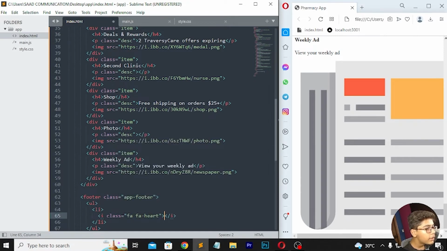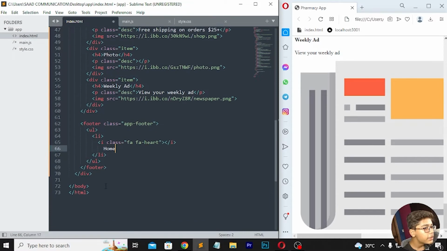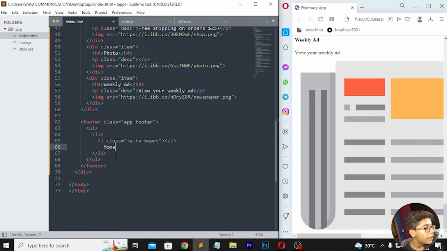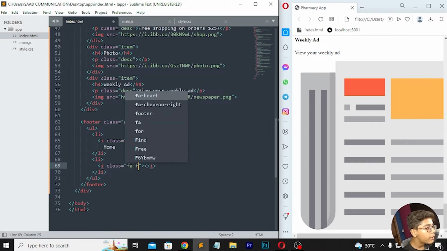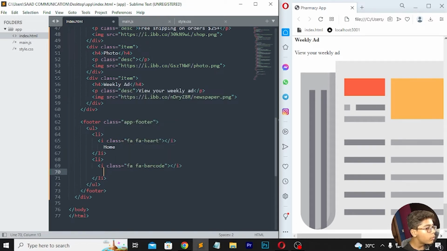Here I will be writing i in the class, and in class I will be writing fa-heart like this. Then you have to move down, and here I'll be writing home, and you can see we have written this thing. So here I will be moving down and writing li, then right here i, here I will be writing the class of like fa-barcode. Then move down, and here I will be writing show card.